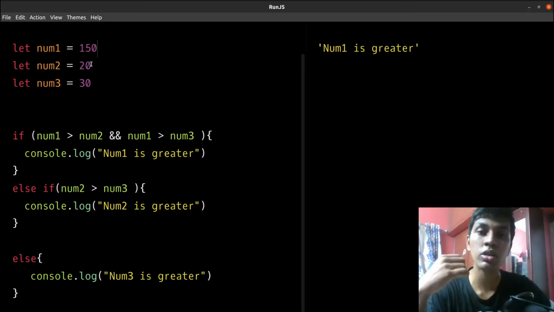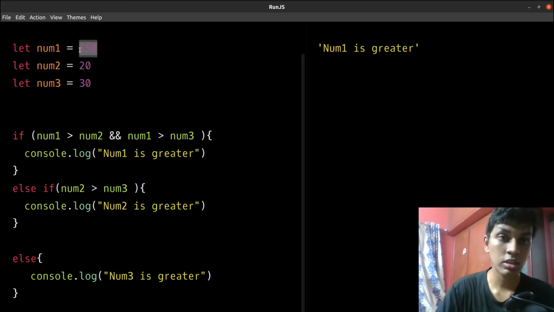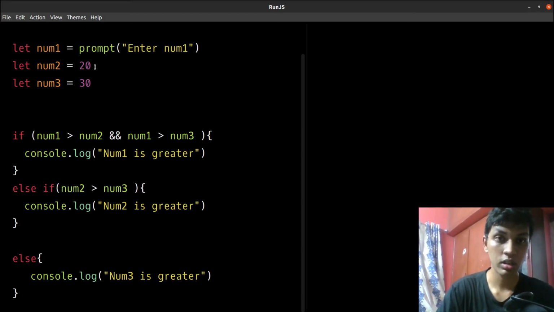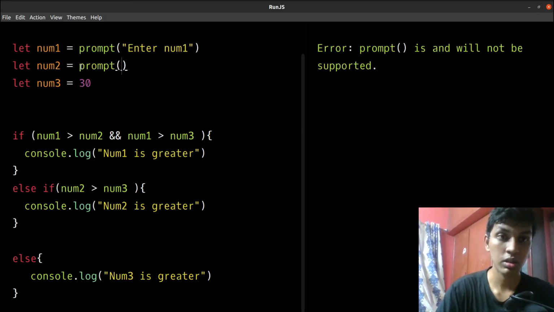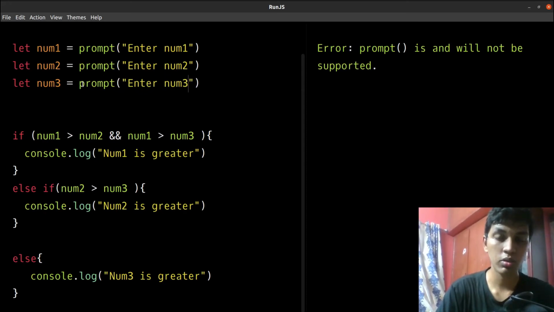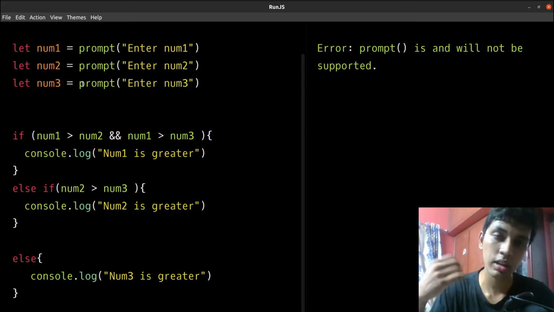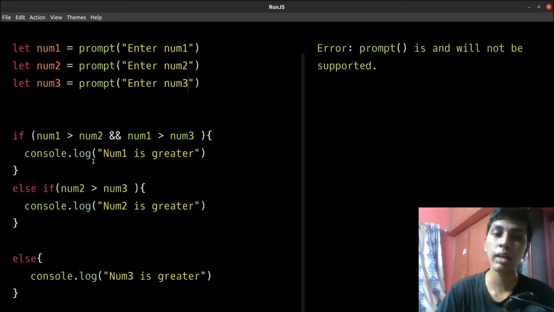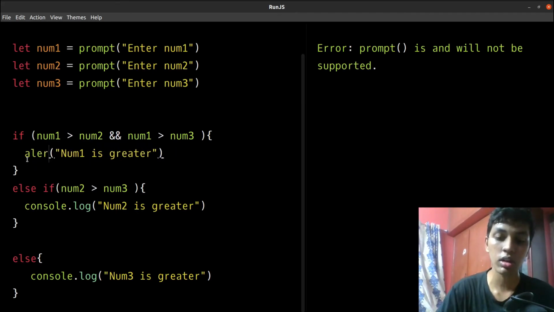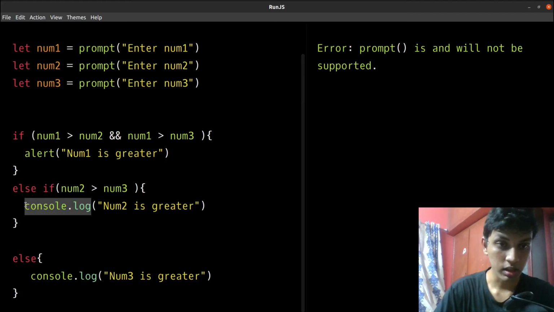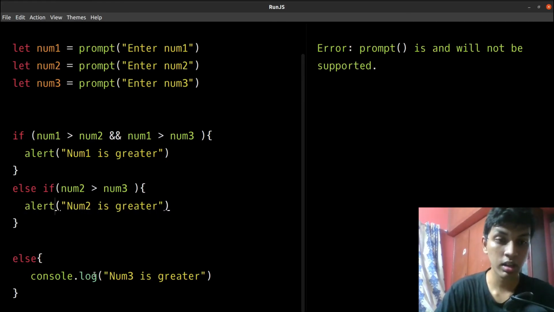Now let's test this in the browser, but with a lot more features. Let's fix the input prompt. Let's change it to prompt enter num1, prompt enter num2 and prompt enter num3. Now, prompt is used to get user input, whereas alert is used to display a message. So instead of console.log, which displays the output in the console, let's say alert, and there we go. We'll change it here to alert.